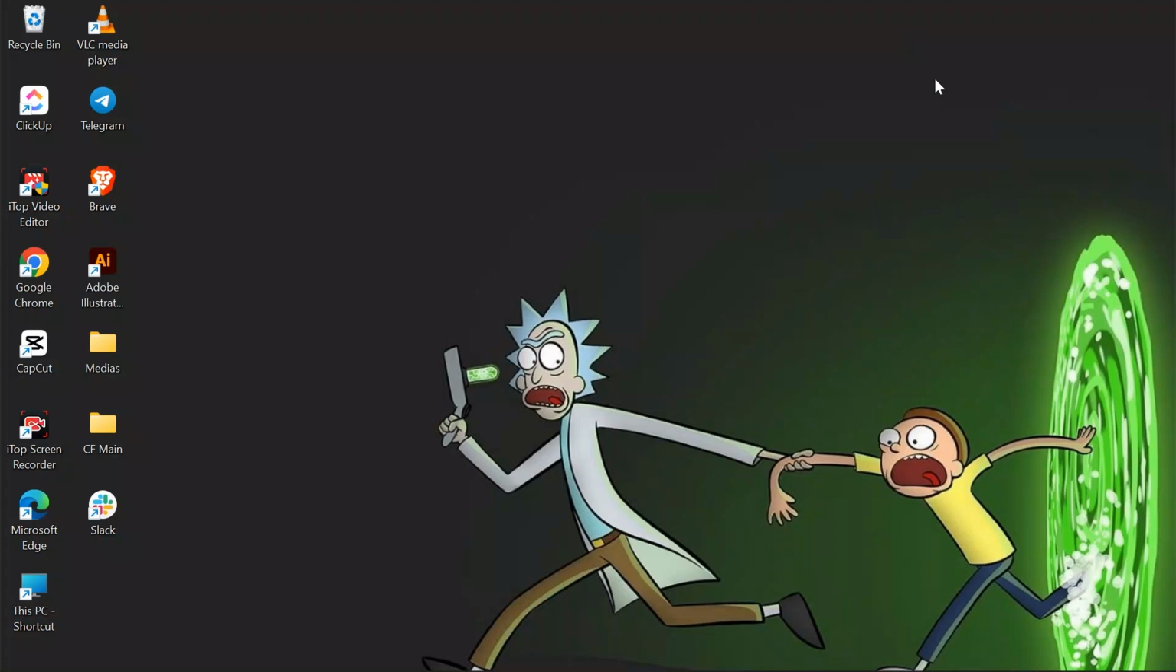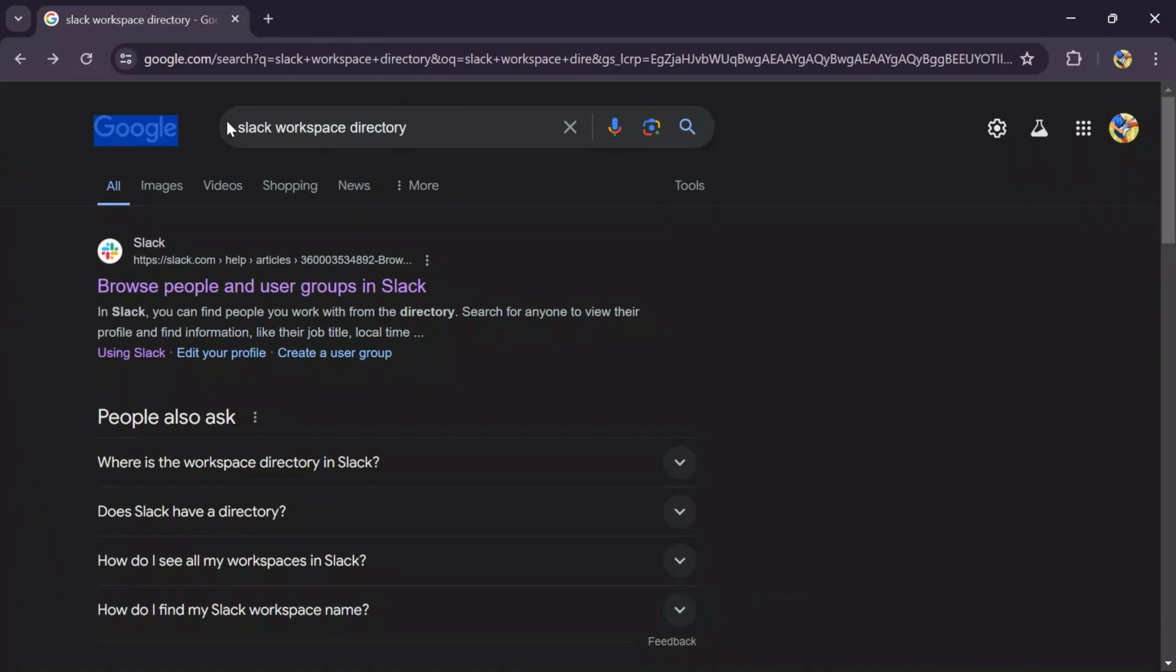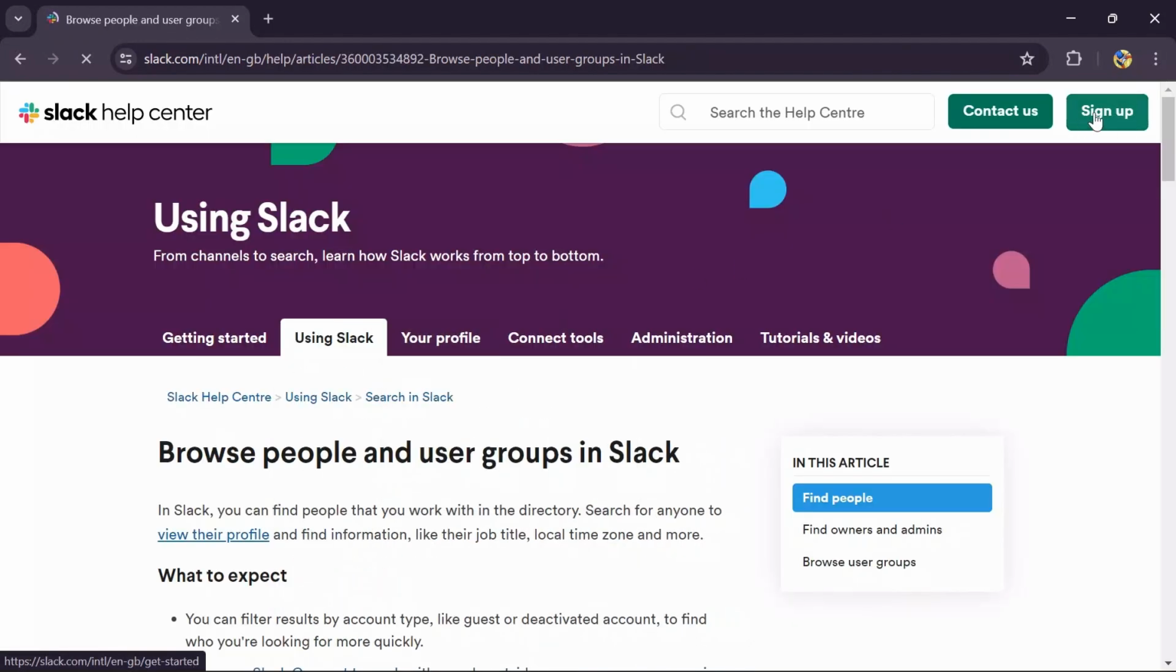Now in order to do that, you just simply have to open any of your browsers on your computer and after that search for Slack workspace directory. Now, after searching Slack workspace directory, this first option will appear. Just simply tap into that and then log into your account.